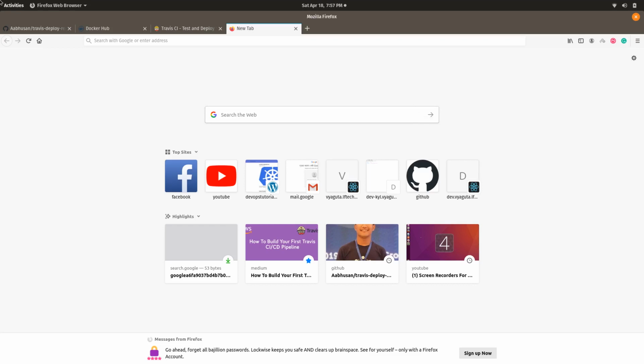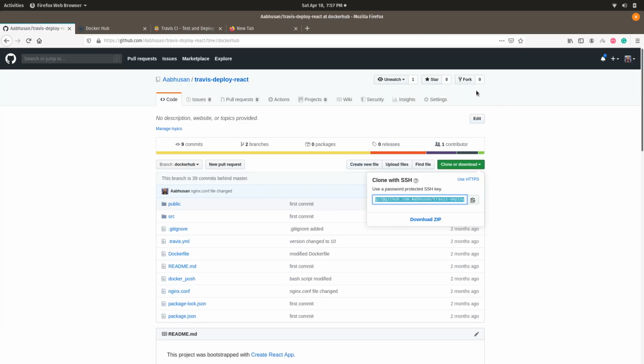First of all, you have to fork this repository and clone it to your local machine. I will be giving the link of this repository in the description below. You can find the link there.